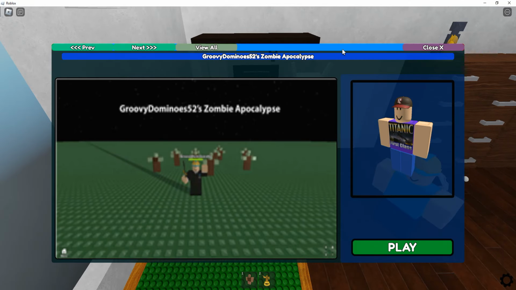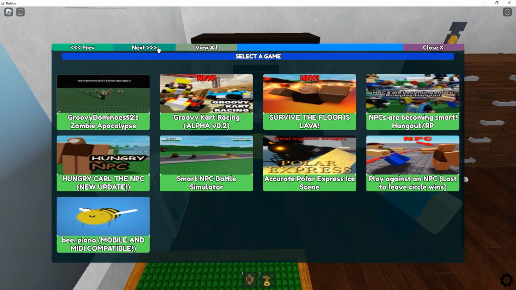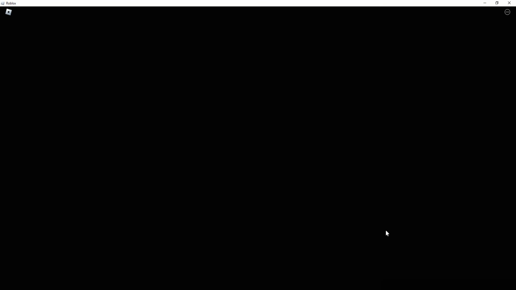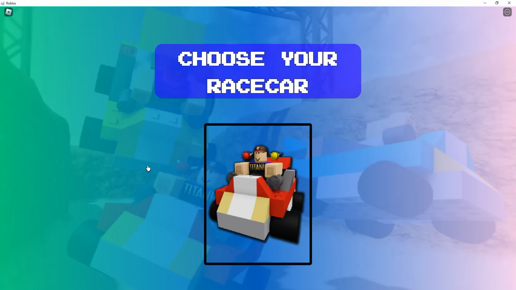A new computer menu should pop up like this. Click on view all. You can also click on next too if you wanted to. Then what you want to do is click on Groovy Kart Racing. Then click play, and it should teleport you to the game. When the loading screen's done, now you can play. So go ahead and click play.